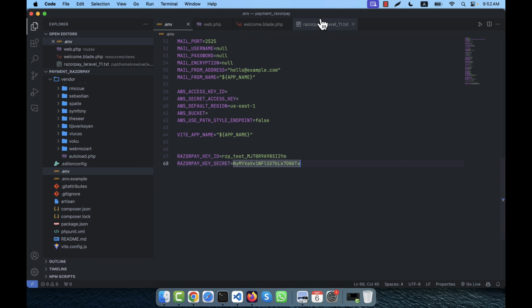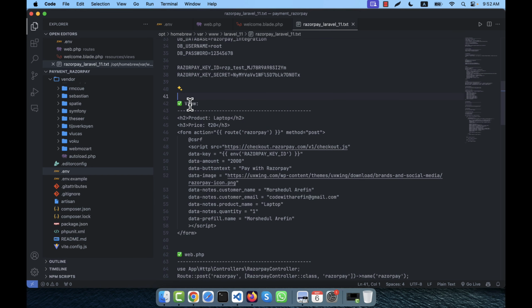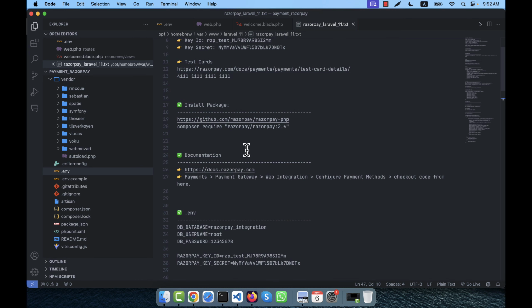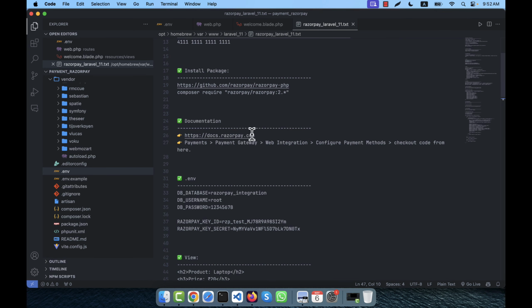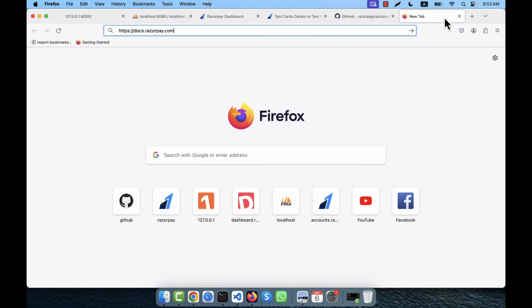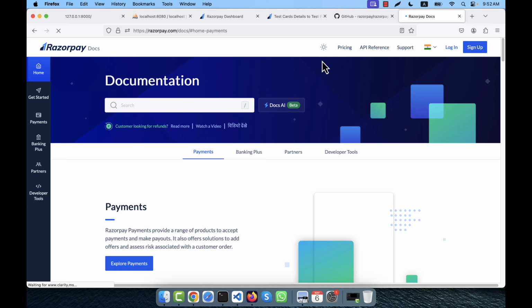Now this step is done. Now my task is to apply the view file. How will you get the code here? You will be able to get the code easily from the documentation. You see docs.razorpay.com, you can go here. I am going to copy it, and this is the Razorpay documentation.